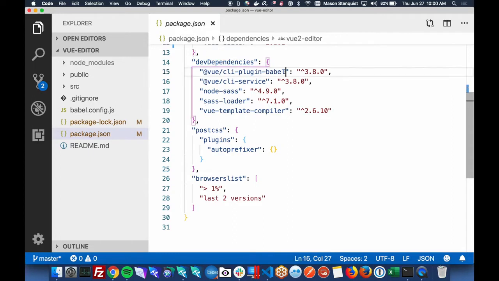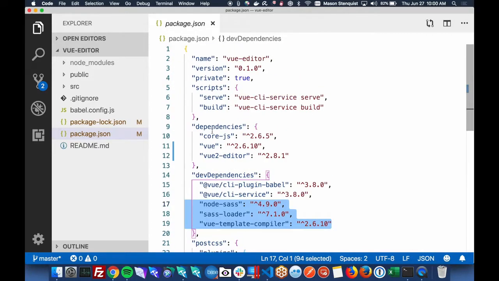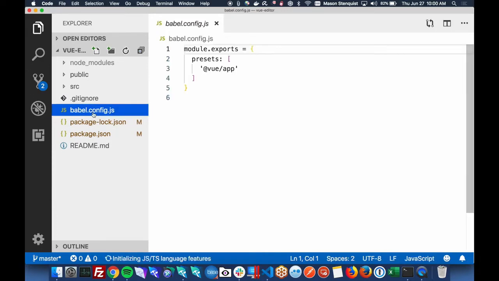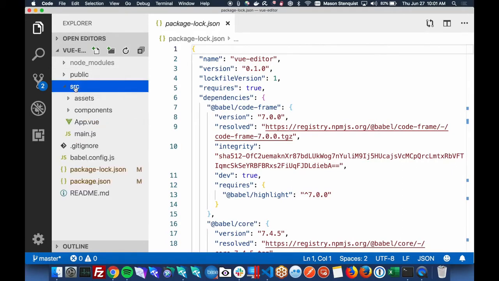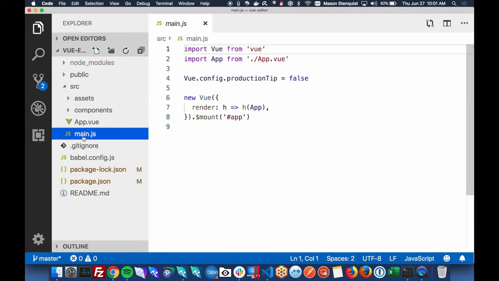And we have that Babel plugin. We have Node Sass and the Sass loader. So these, I think all of these are to do the CSS transpiling. Yeah, that is basically what the package.json does. There's some config files you don't really need to touch. Don't need to touch that. Most of what you're going to be doing is inside source. So in here we have main.js. This is where everything's kind of initialized.